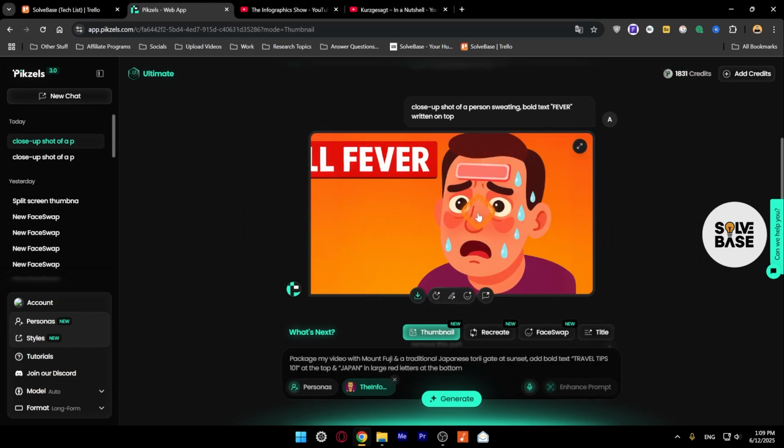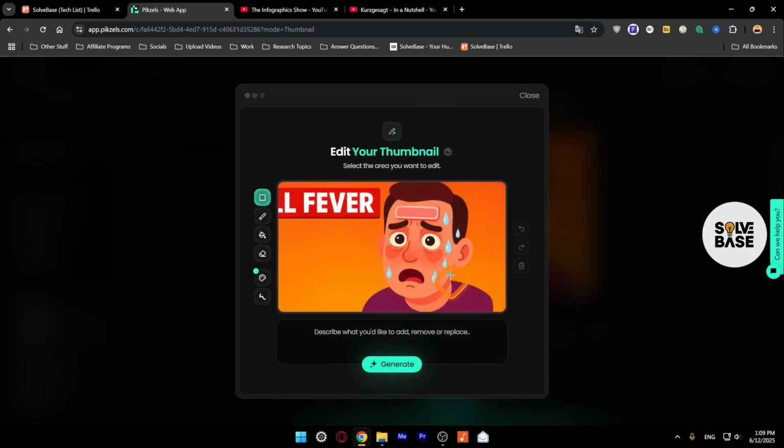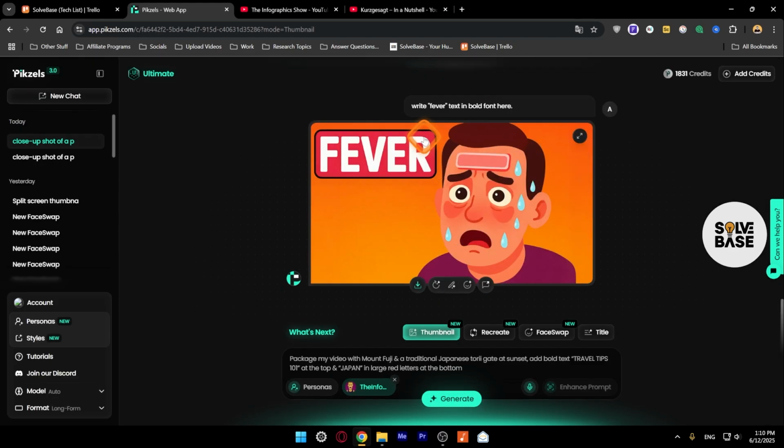All right, so this is what it has created with the redo function. Now, maybe I do not like this part over here. You could either go inside Canva and just remove this specific part from there, or you can click here on edit, which is again going to take in 10 credits. So what you have to do is just use this rectangle selection, click and drag to select this area, and then write in something like this, write fever text in bold font. And this is the output.